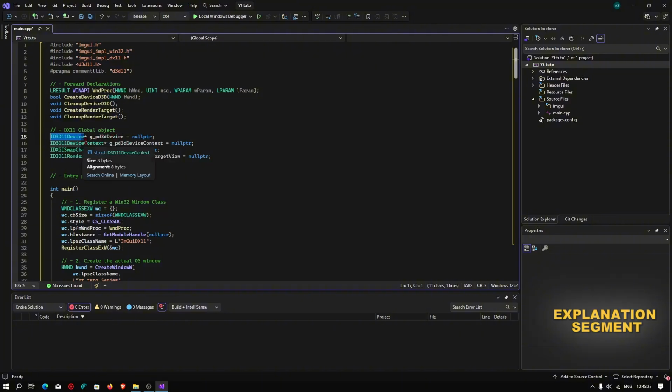Where it lives. If I can give you an example: an ID3D11Device pointer means I'm storing the address of a device object, not the device itself. This starts as a null pointer, which means pointing at nothing. They get filled when the create device D3D function runs.